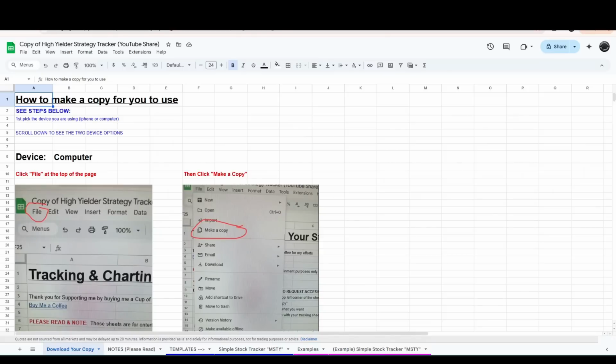Hello my friends, this is Legend. So today we're going to go over my stock tracking sheet. For those who have already downloaded it, I just want to say thank you, as it does help support my channel. And I hope it also provides you with a way of tracking your position on MSTY or any of these other high yield ETFs.